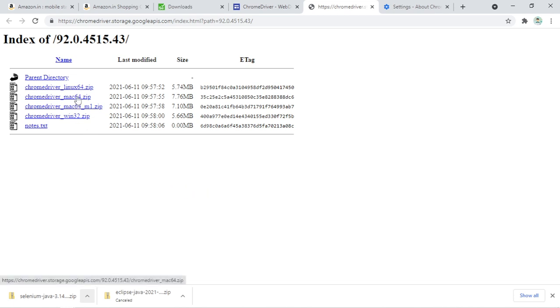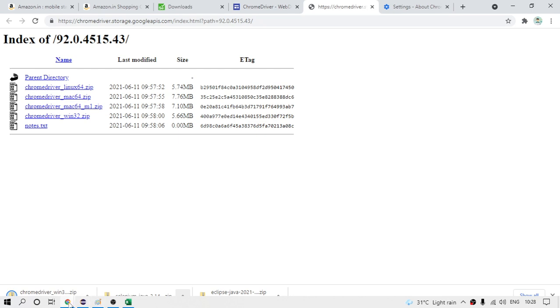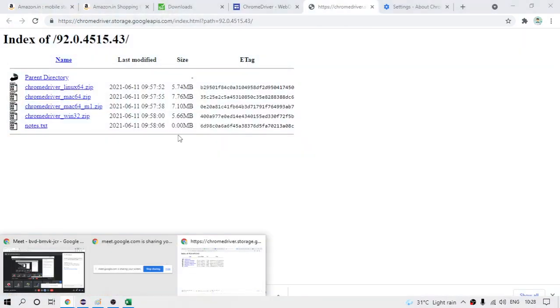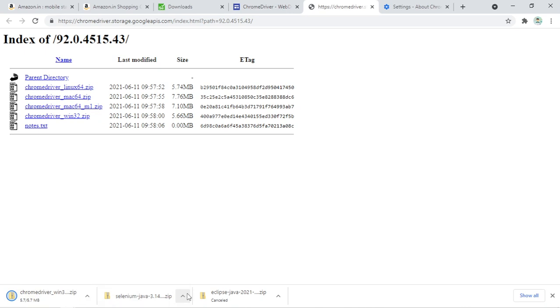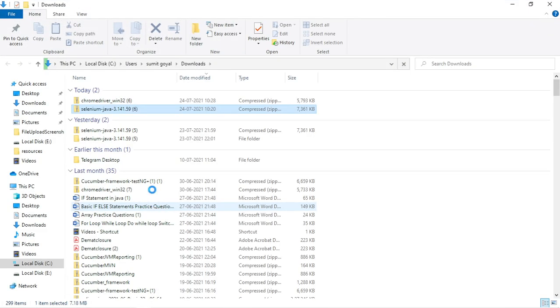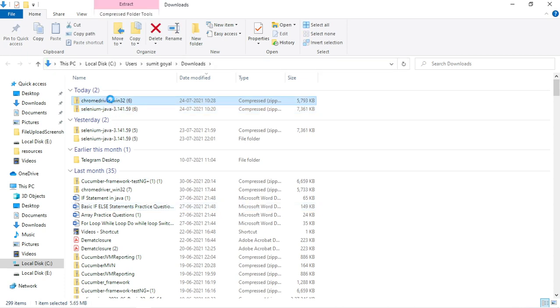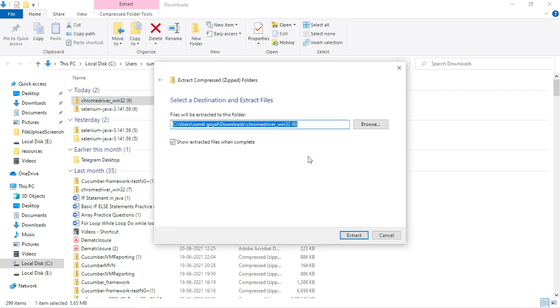And here you will see so many options. If you are working on the Mac operating system, you can download this one or this zip. I am working on the Windows operating system, so I will download Windows 32. They have not given one for 64, but it will work, not an issue. After that, I will download it. This folder will have my .exe file. Let me show you. It has finished downloading, and now I will extract this, extract all, and okay, click on extract.